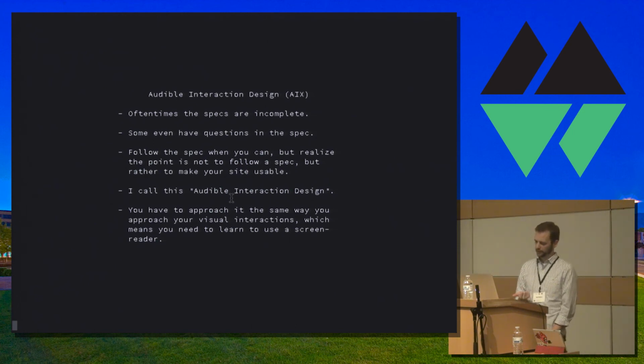Sometimes the specs are lacking. Sometimes they even have questions in the spec. Like for the tab spec, there's a spot that's talking about a keyboard shortcut, and it says, should we do this? How should we do this? And you're not sure. I call this Audible Interaction design.